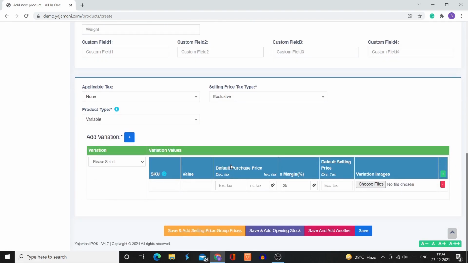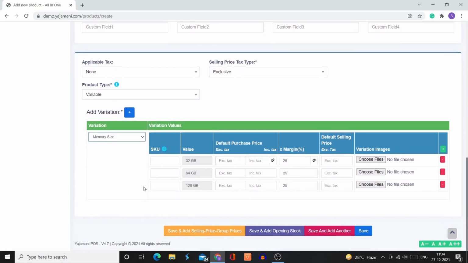Okay, so now here you have to select which type of variation you want to differentiate the product. So let's say, for example, memory size. Okay, and here if you have the SKU, you can add it, or else leave it blank so that the Ejmani POS will auto generate it. So here you have to mention the default purchase price of the product. Okay, default purchase price of the product excluding of tax.